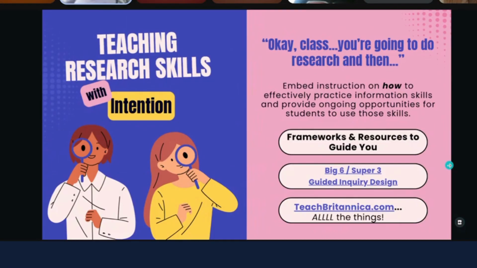So, there are a lot of different frameworks for the research process that we could lean on. I've included a couple here that maybe you use yourself or you're familiar with. And again, there are several others that we could bring in here. So we know that the Big Six is one process, and then the more simplified version, the Super Three, is another option. Just the guided inquiry design, where you see that process.